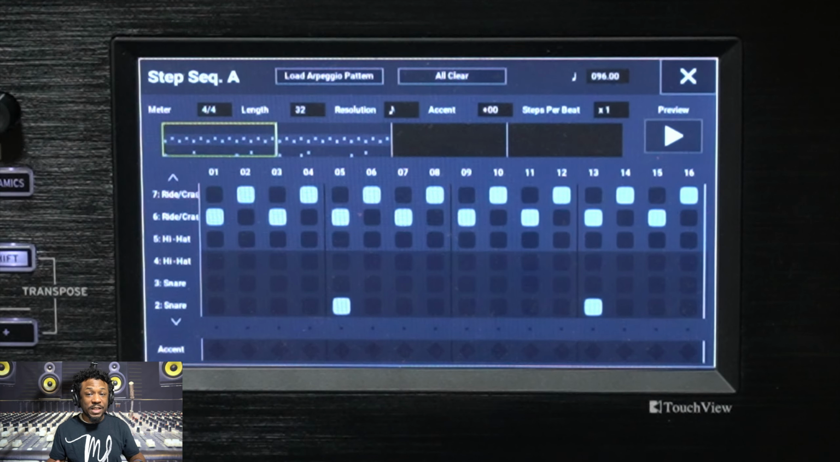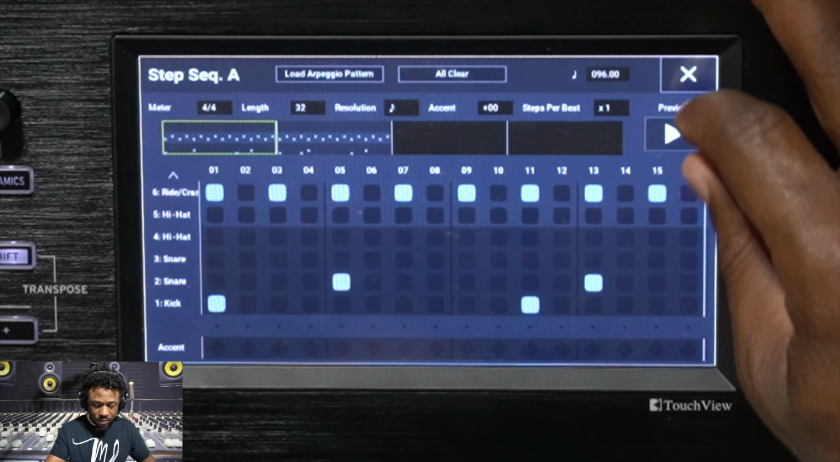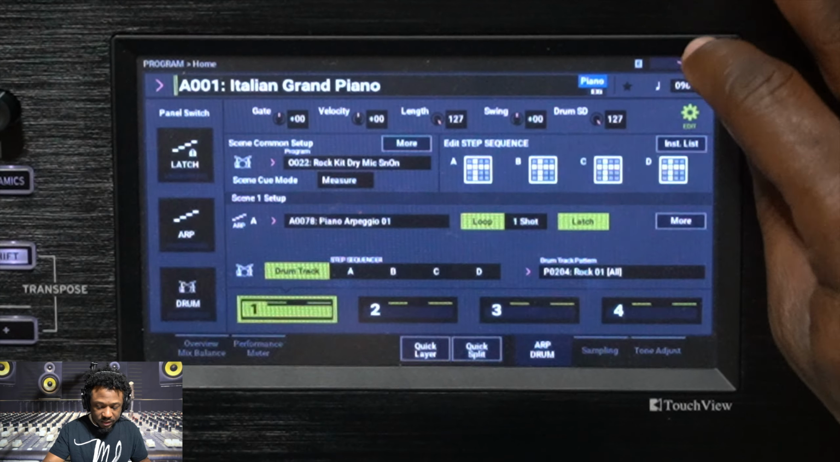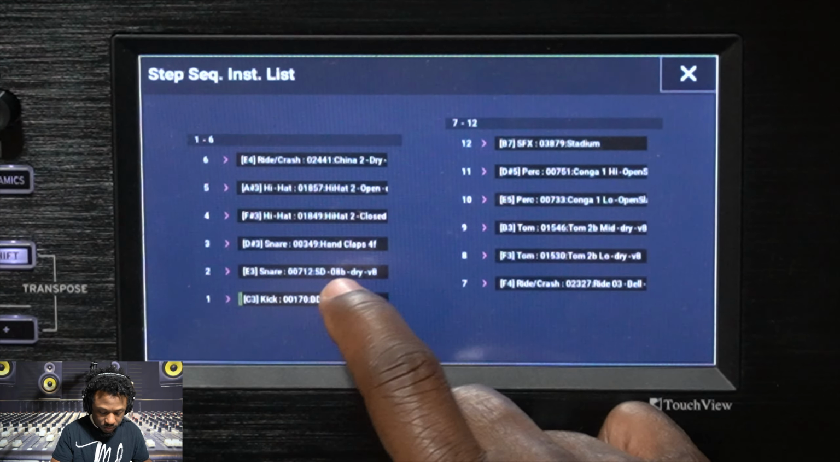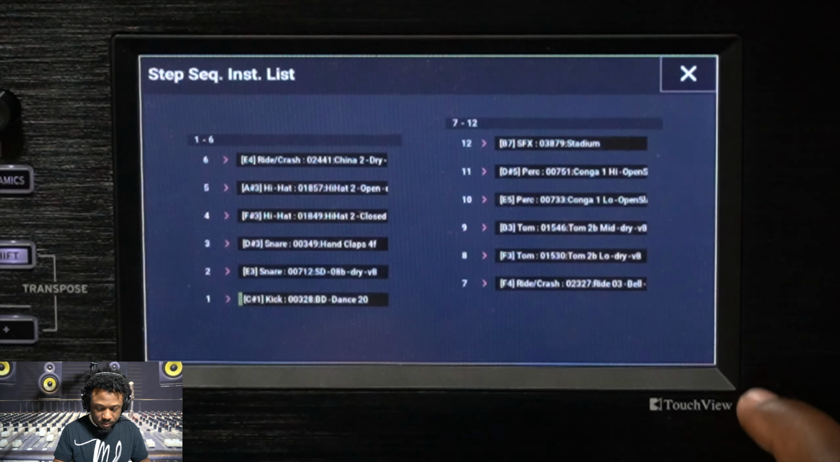Alright, so just that easy, you can go in and start to change things. Let's see, you can change the sound that we're hearing. Let's just change the kick drum just to see what difference it makes. It's doing something that simple.